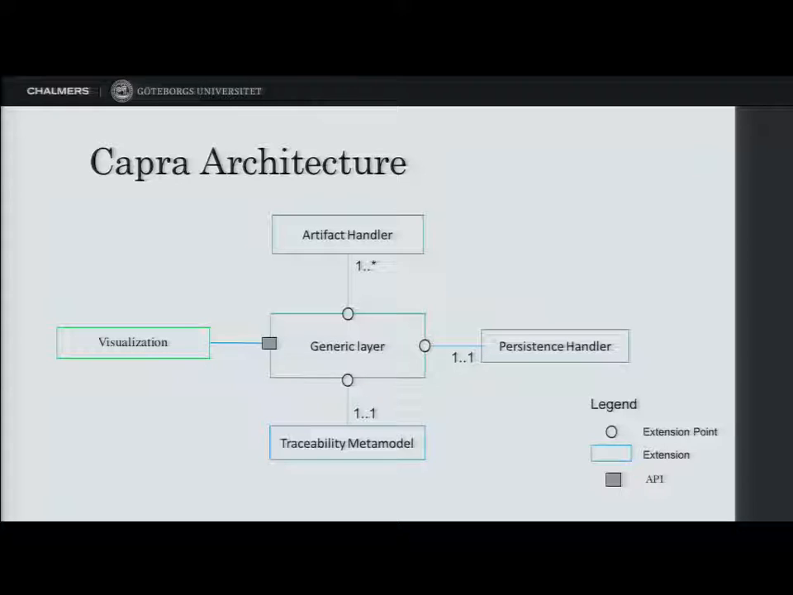Another extension point that we have is for the persistence. This is how you want to store your traceability links. For some people, it makes sense to have one project in the workspace that stores all the traceability links. For some, you want traceability stored in each project, and for some, maybe you want a central location where you store traceability for all the other workspaces that you have. That is something that we also allow our end users to define.